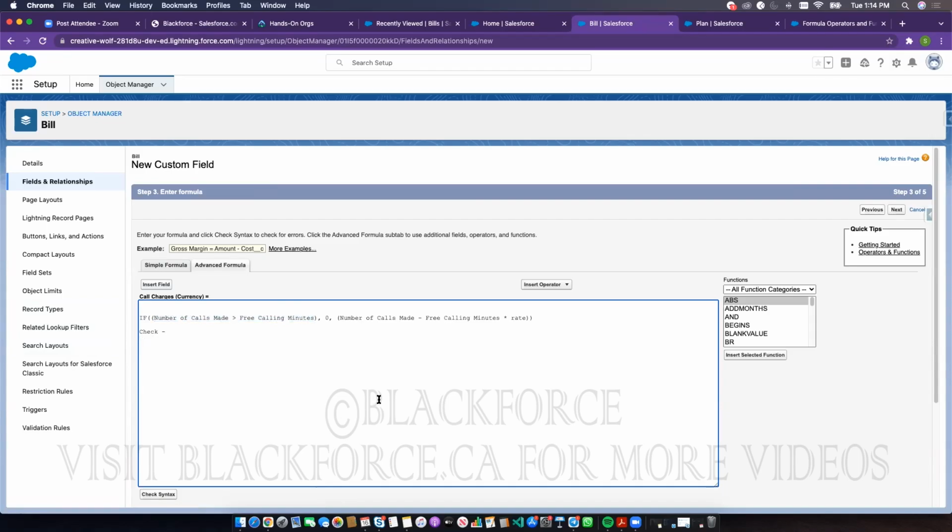If you make a check and realize that the number of calls made is less than the free calling minutes, then you just give it as 0. That's the charge, because the number of calls made is less than the free calling minutes. This is when it is true. However, when it is not true, that means you've gone past your limit. Then the false is what you are calculating. You don't want to give it 0 because the person has gone past their limit. Then you are calculating that value.